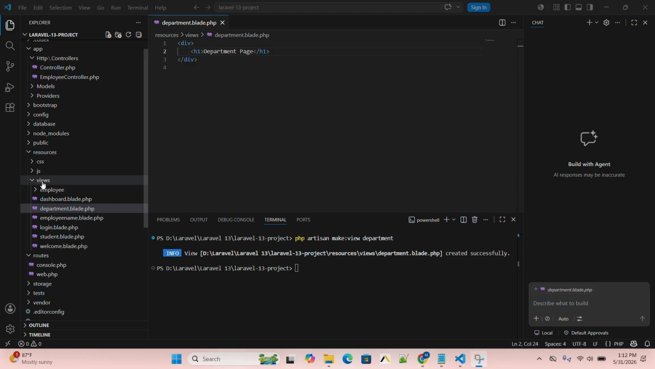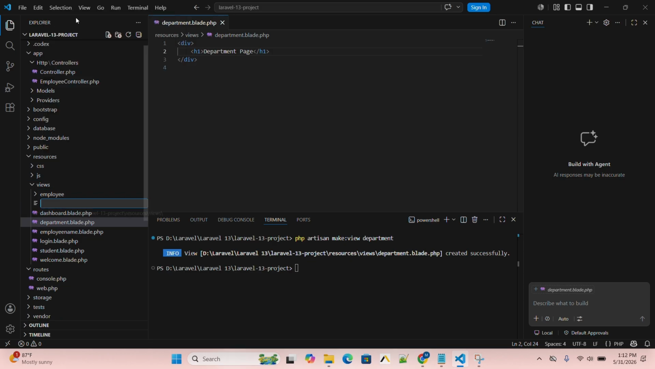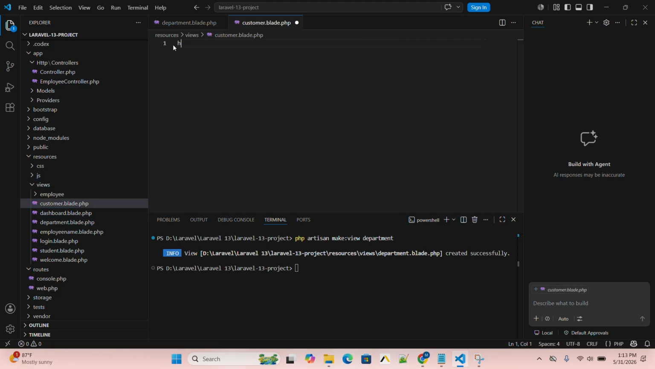Now, instead of using a command, we will manually create a new Blade view file named customer. Sometimes we don't use Artisan commands and directly create view files inside the resources views folder. Inside the customer view, we'll add an h1 tag and display "customer page". This confirms that our manually created view is working correctly.